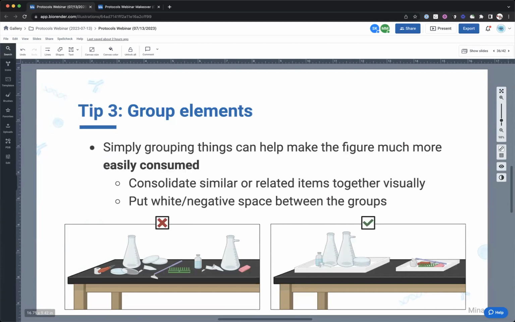So next, we'll talk about grouping elements together. Simply grouping things alone can really make a figure a lot easier to consume. We do this by consolidating similar or related items together visually and making sure that we put white and negative space around those groups.